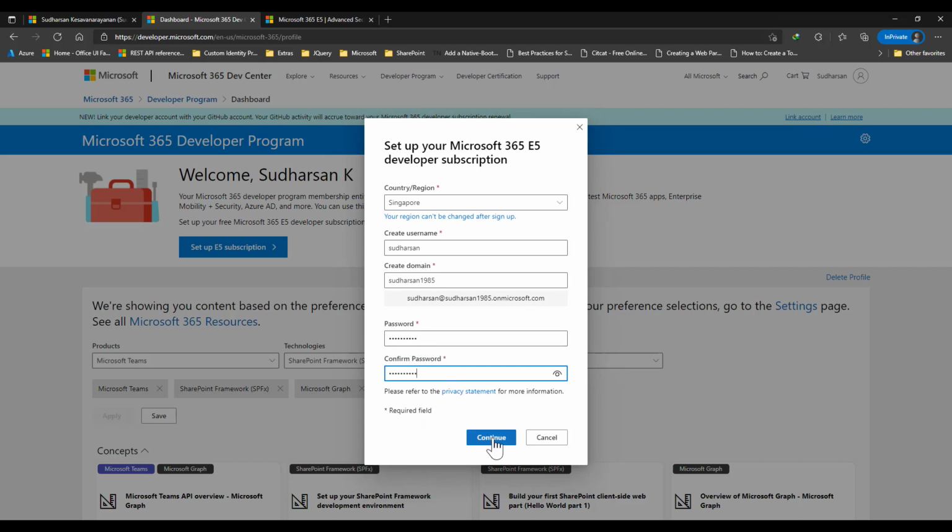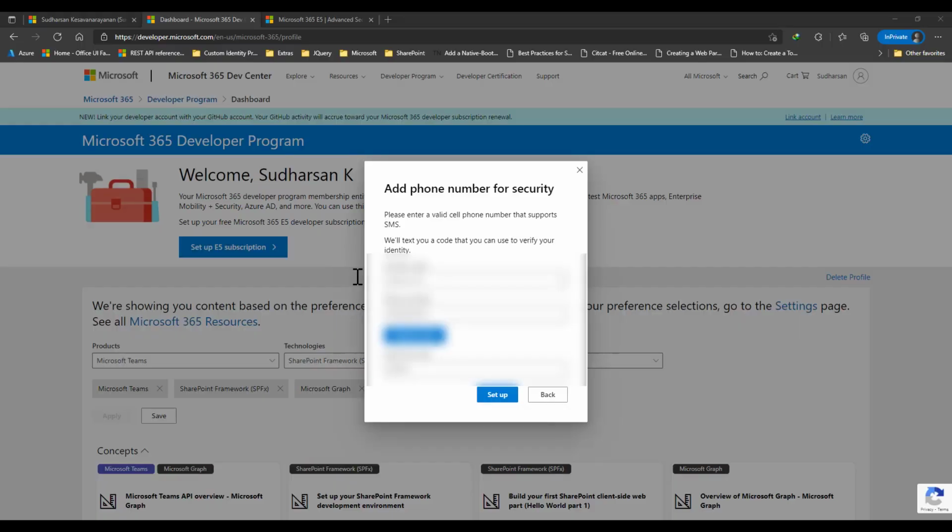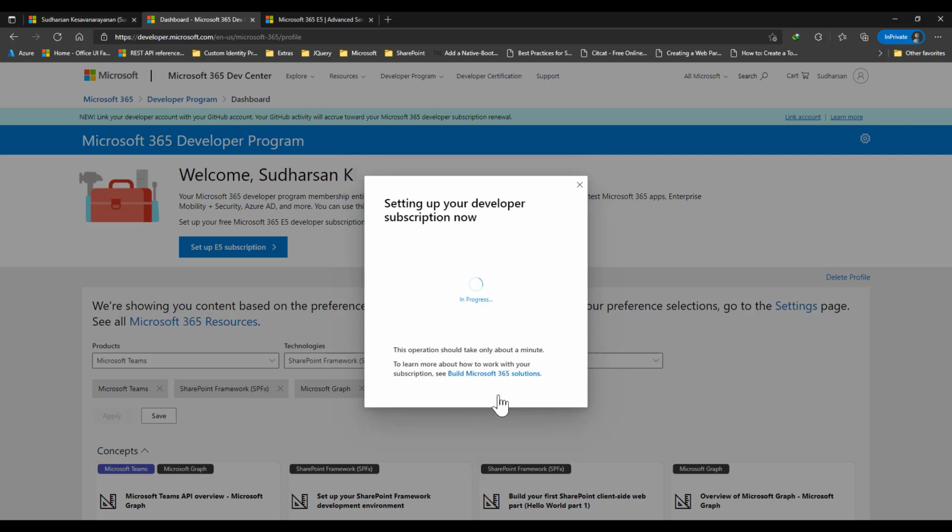And click on continue. Once you have provided the code, just key in the code and then click setup. So now the setup process will take a couple of minutes. Okay, let us wait for the setup to complete.